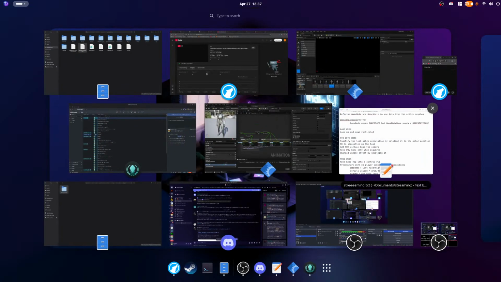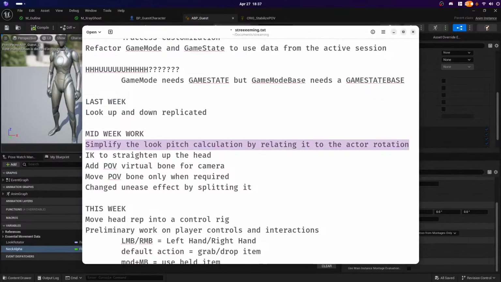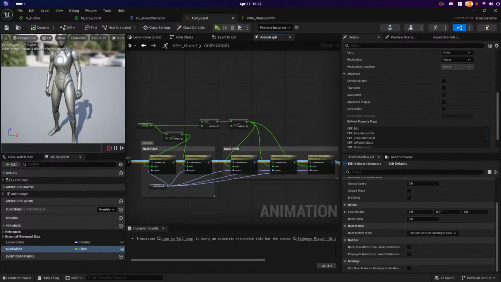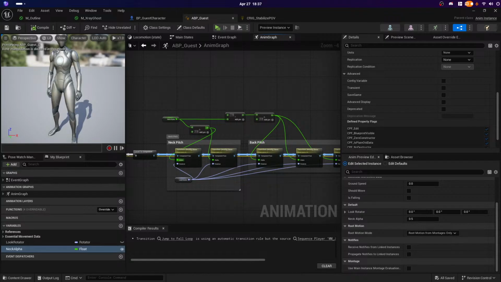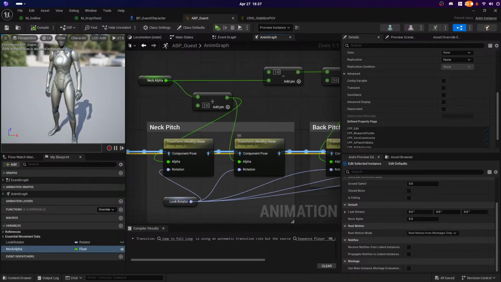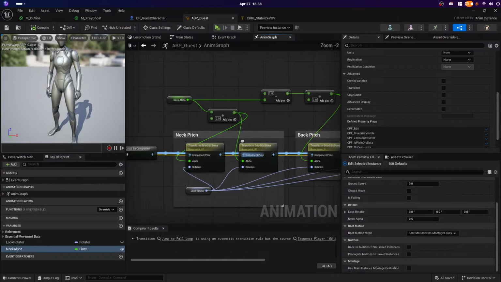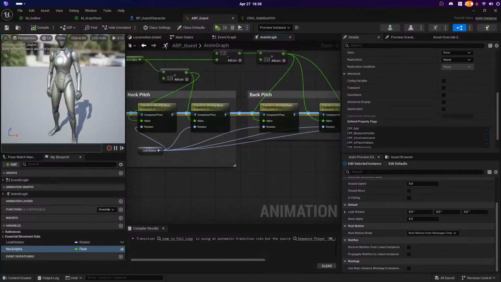So that was simplifying this look pitch calculation. I think it makes more sense, if you're going to do this, to use the alpha to control how much of this rotation goes into each node, each bone, than it is to do some math elsewhere. The only reason this is at all complex is because I wanted more to go into the neck than the back when looking up and down.